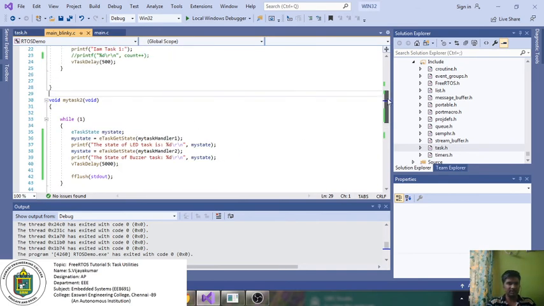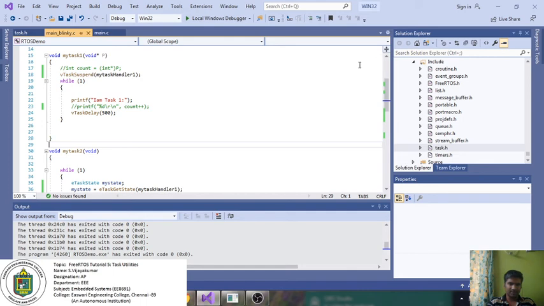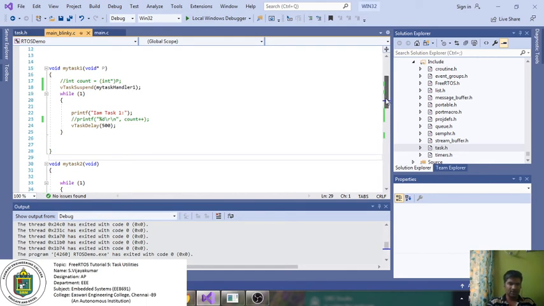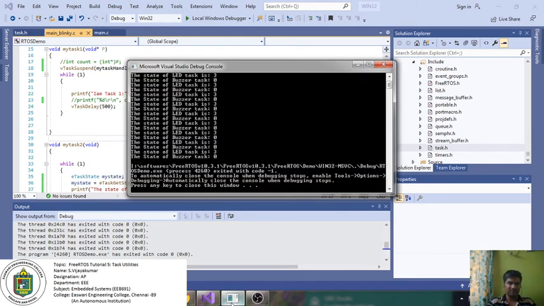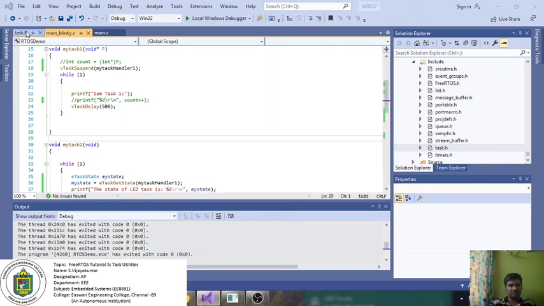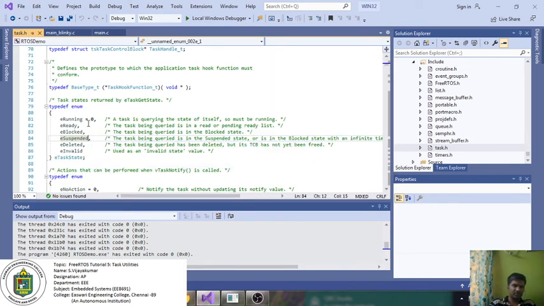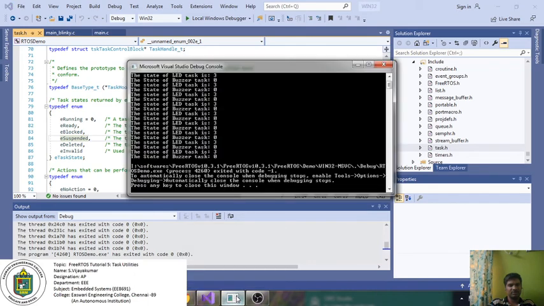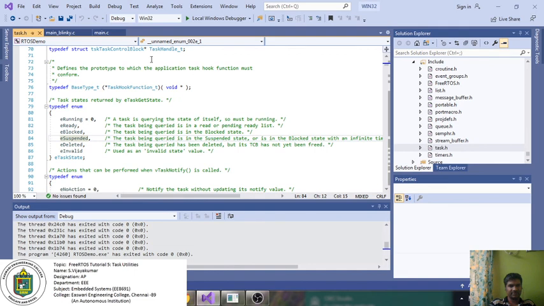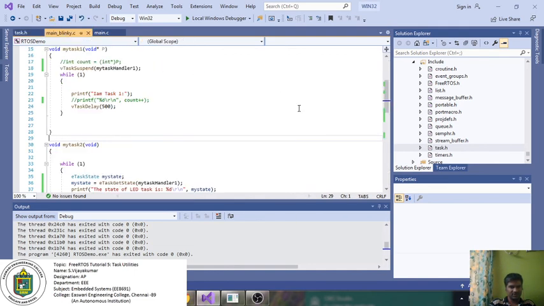since we suspended the LED task, it is showing the output as 3. LED task value is 3, since it is defined in task.h. So 0 means running, 1 means ready, 2 means blocked, 3 means suspended. So it is showing the value as 3. 0 means running, so the buzzer task is currently running. My task 2 is running.